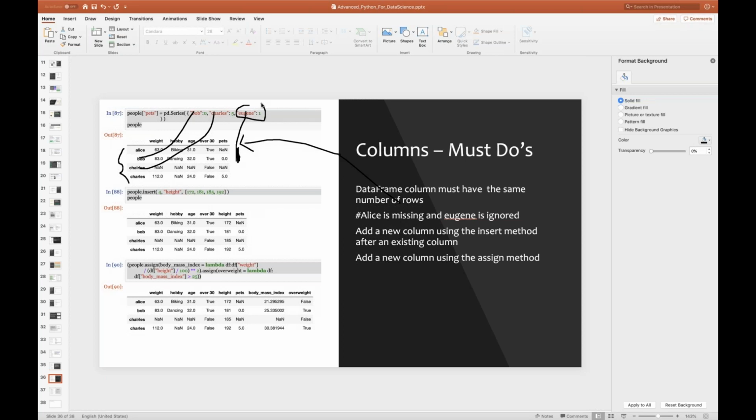Again, try to understand. Charles is 0 position. Sorry, Bob is 0 position. And Charles is 5th position. And Egan must be 1st position. Okay. Now, we are talking about a new column called pets.